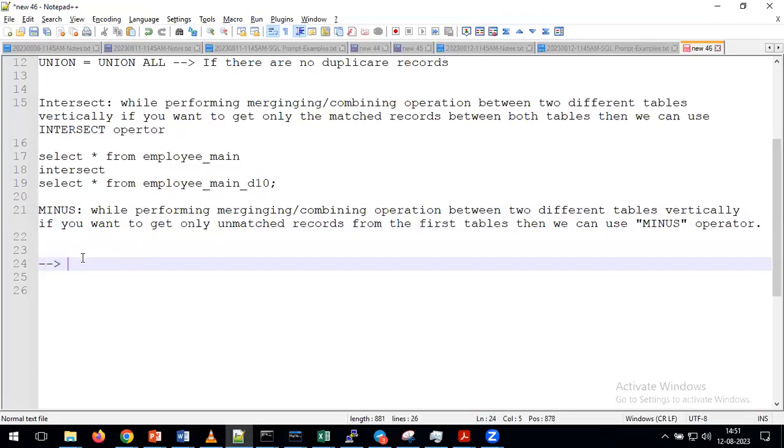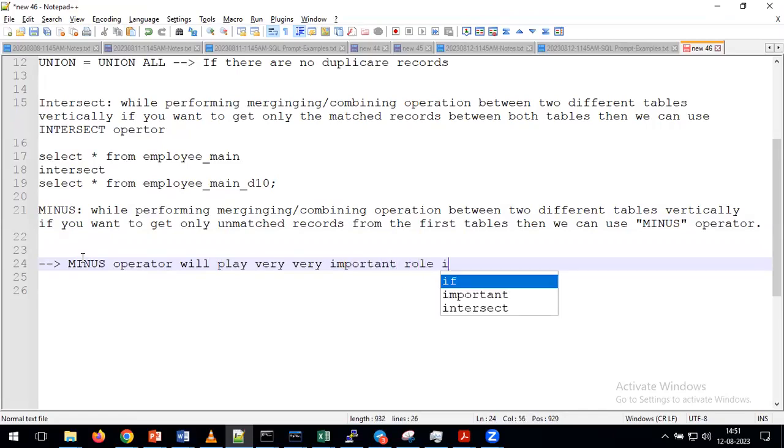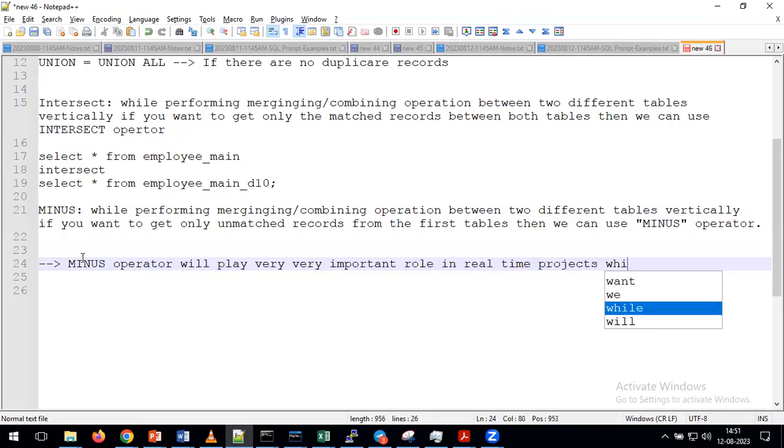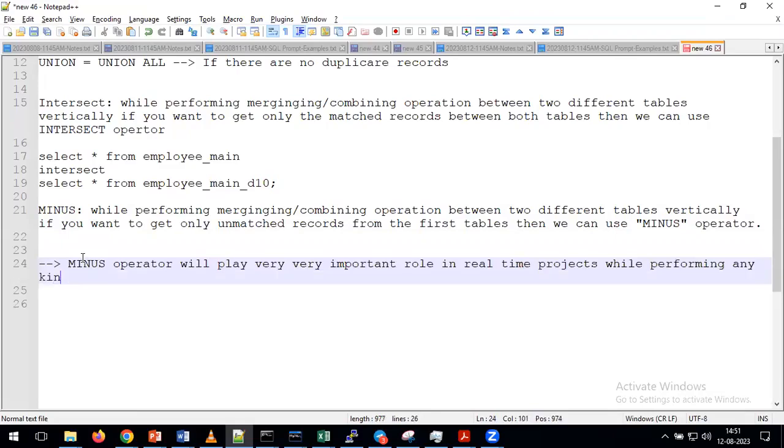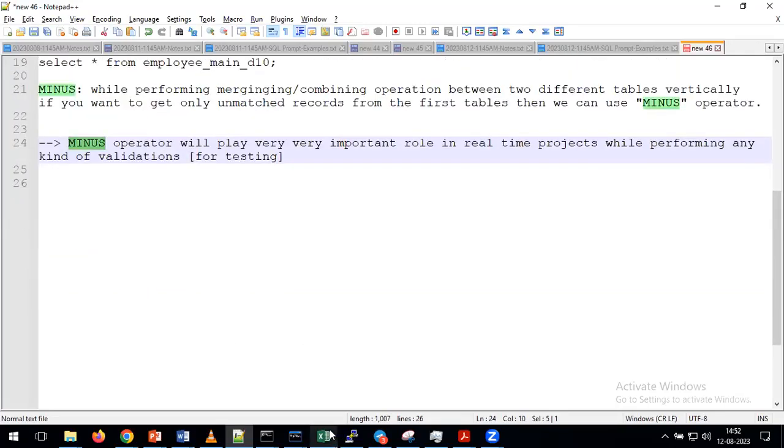And I can say the minus operator plays a very important role in real-time projects while performing any kind of validations, or simply for testing. In real time, we have a testing team, and if they want to do any kind of validations, most of the time they use the operator called the minus operator. I will give an example. By using that example, you can understand how the minus operator plays a very important role as part of our real-time projects. And just 1 second.